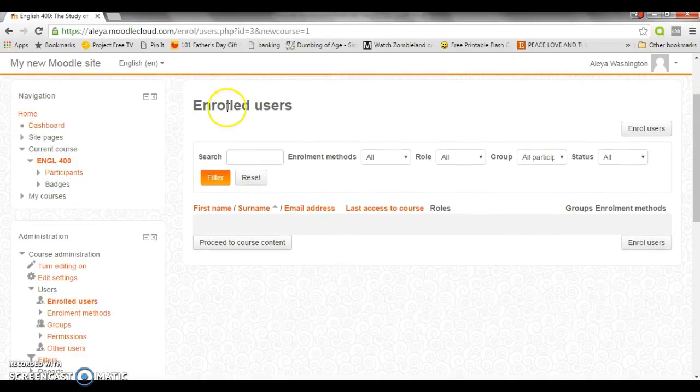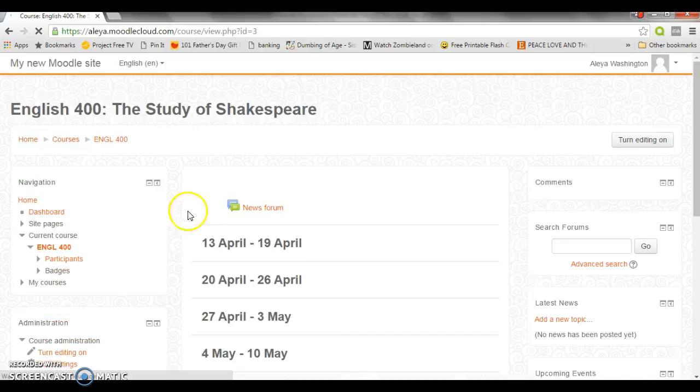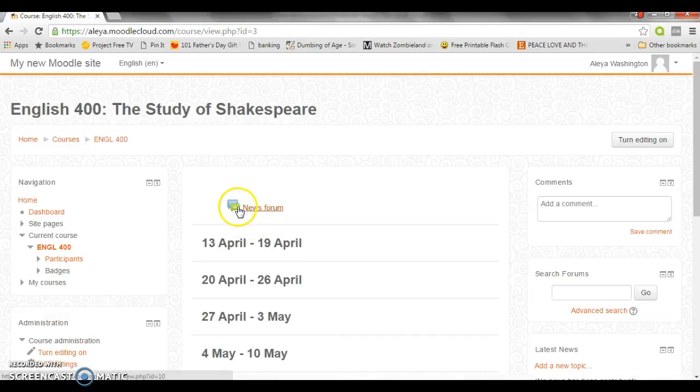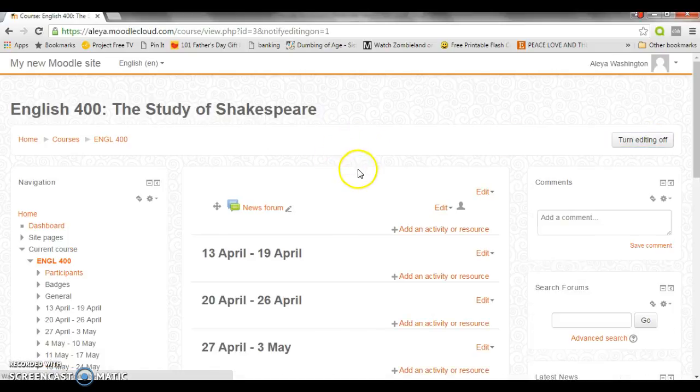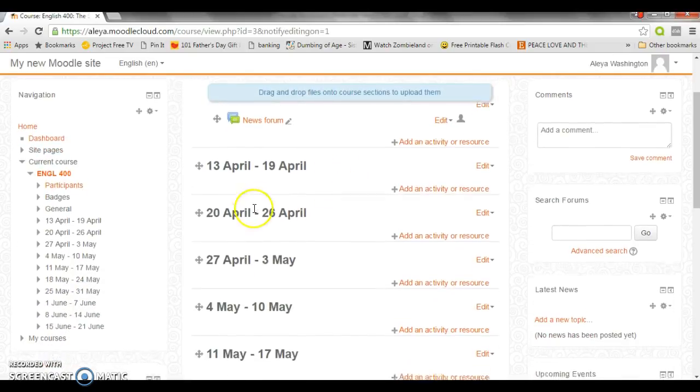Alright, now you come to enrolled users, where you would enroll different students. Well, we're going to skip that for now, but that's just how you would do it. You would search and you would enroll them here. You can go to course content, and here you see I have a news forum, you can add comments, and right here I'll turn editing on. So I can change it and make it as cool as I want.